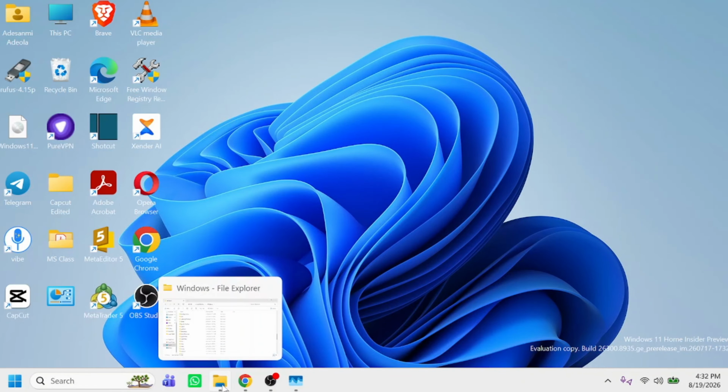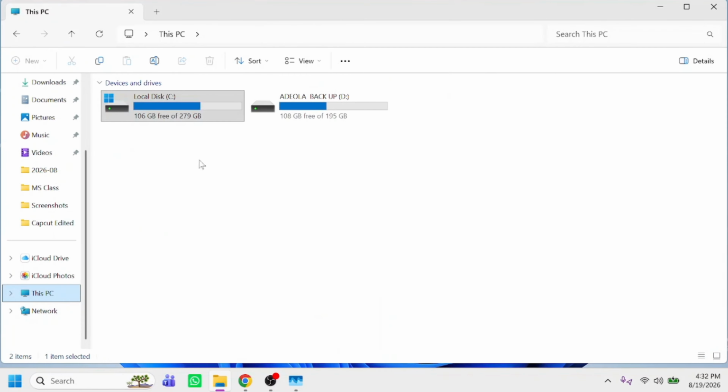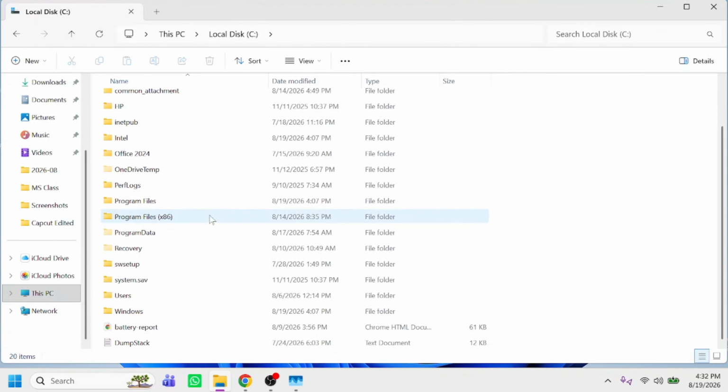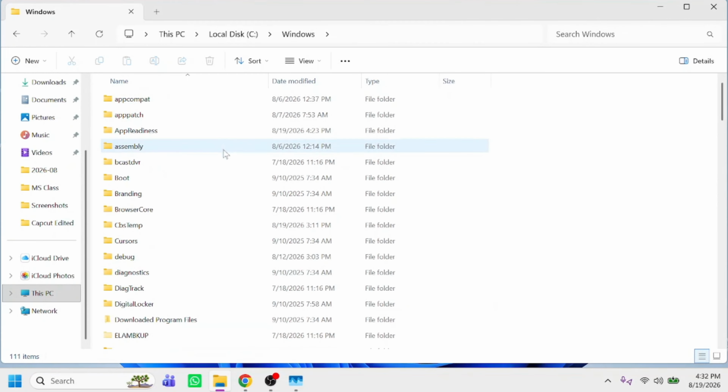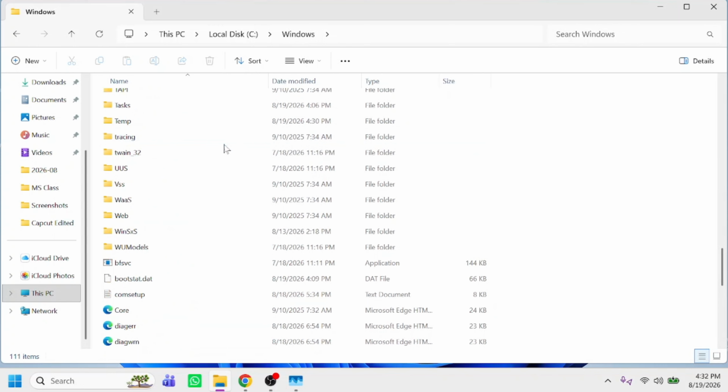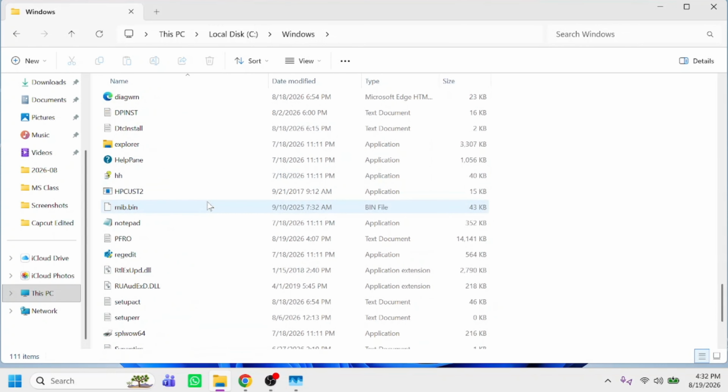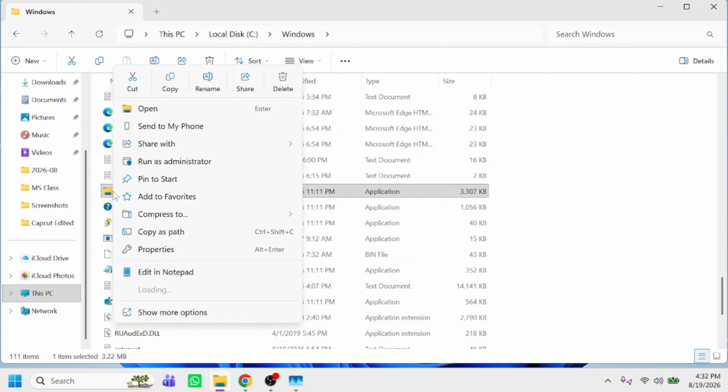Open your File Explorer here, click on PC. Once you click on PC, open your C drive. Now scroll down until you get to Windows, click on it, open it. Once you open it, scroll down to the base of this page until you see File Explorer. Here is File Explorer. Right click on it.